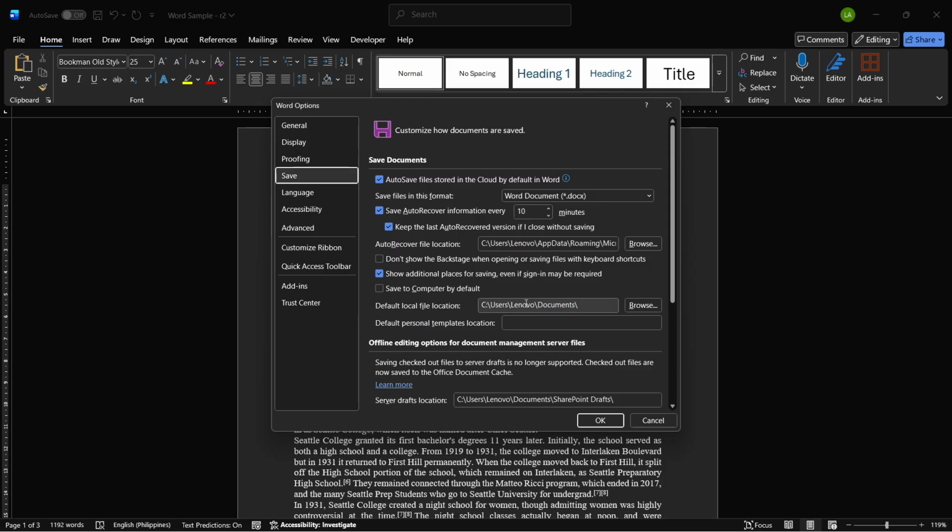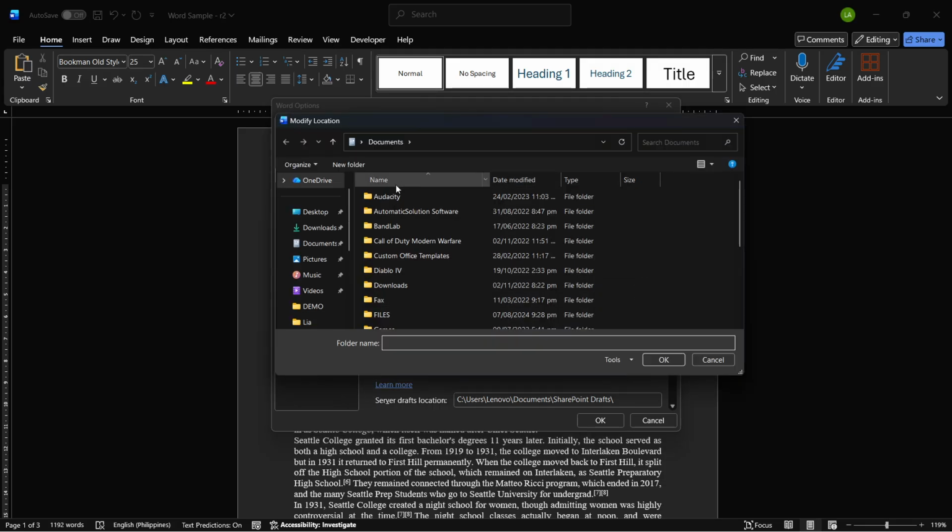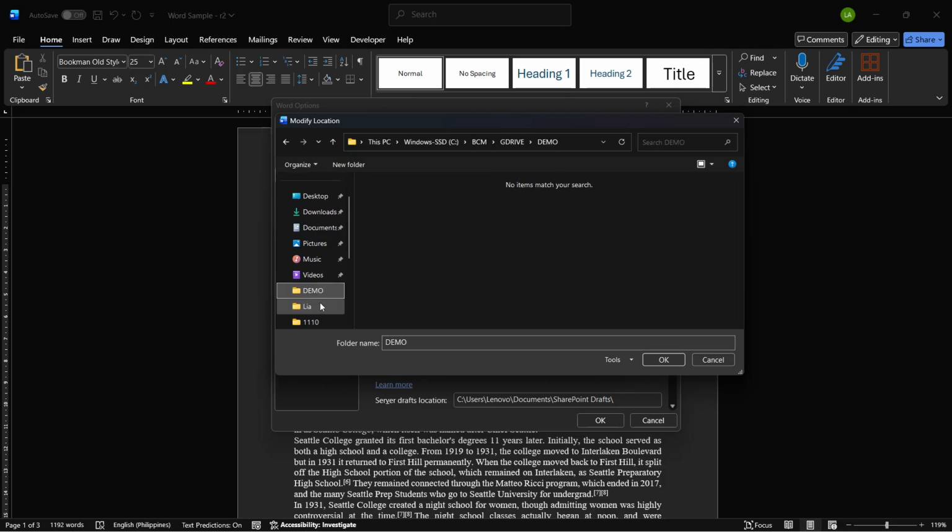Next to this field, you'll see a button that says Browse. Click on that, and a new window will pop up, allowing you to navigate through your computer and select the folder where you want all your future Word documents to be saved by default. This is especially useful if you like to keep your documents organized in specific folders, or if you're working on a large project that requires all files in one location.